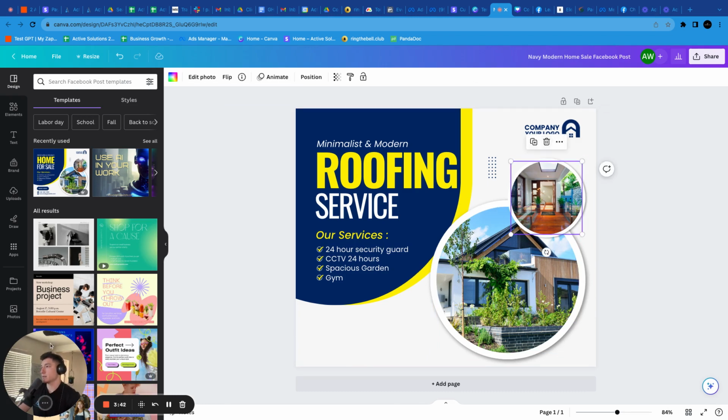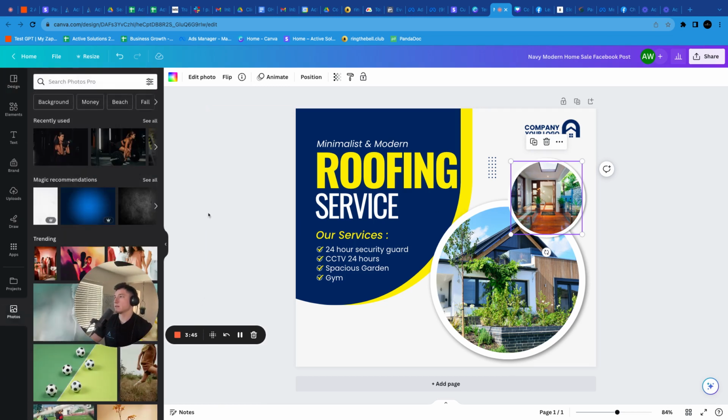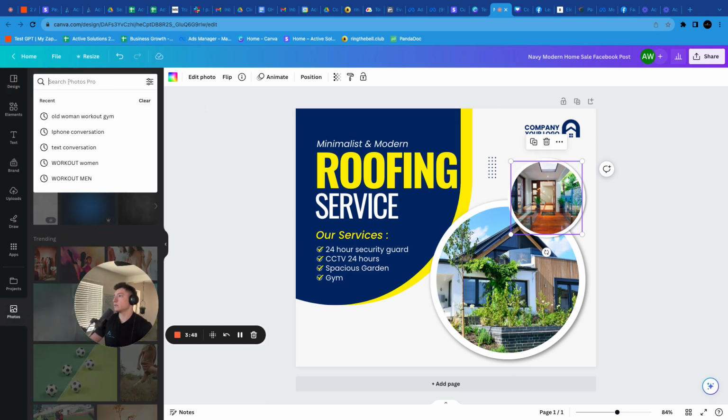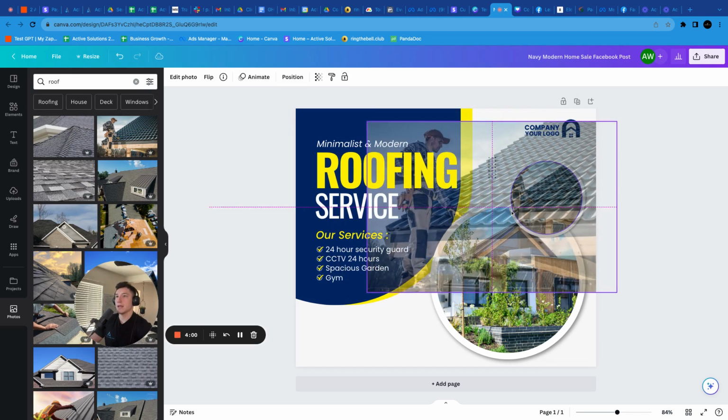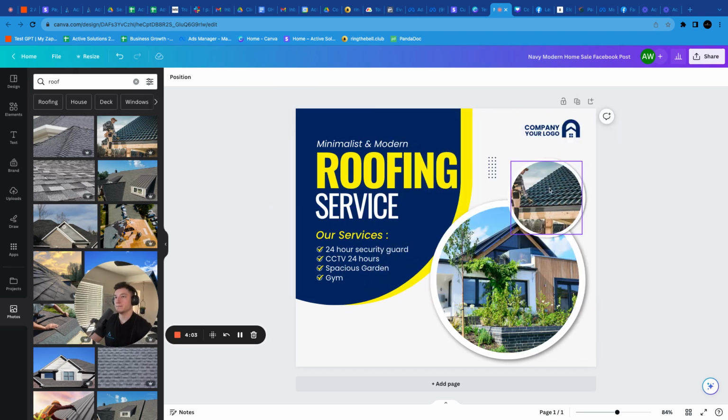Also on here, this is good that you're seeing this because we can go into the photos section and search roof. Beautiful. Look at that. Then we're going to delete the image that's in that frame, select one of the photos that they have, and throw it on there. Now you've got a beautiful house and a beautiful roof right there. Then you can throw your logo up here if you want to. I don't like these little dots that they throw in here. Okay, now we have an ad. Boom. And it doesn't matter how much information you throw in here.